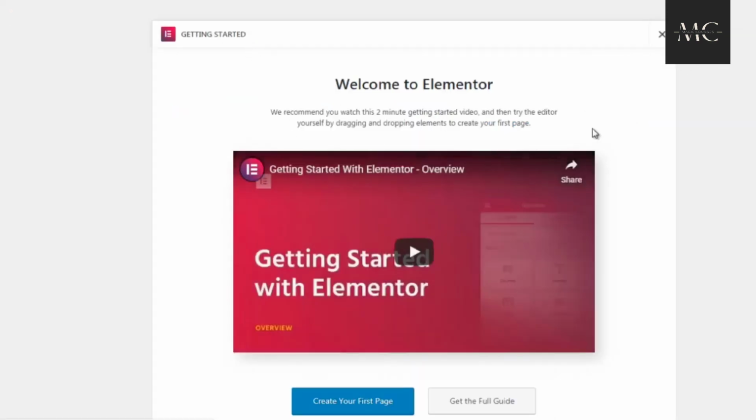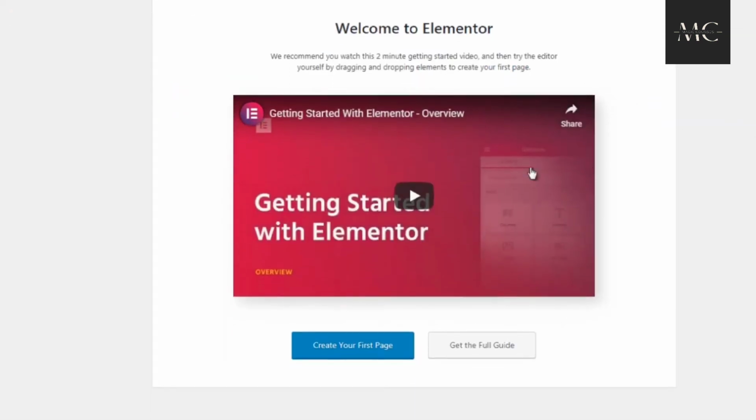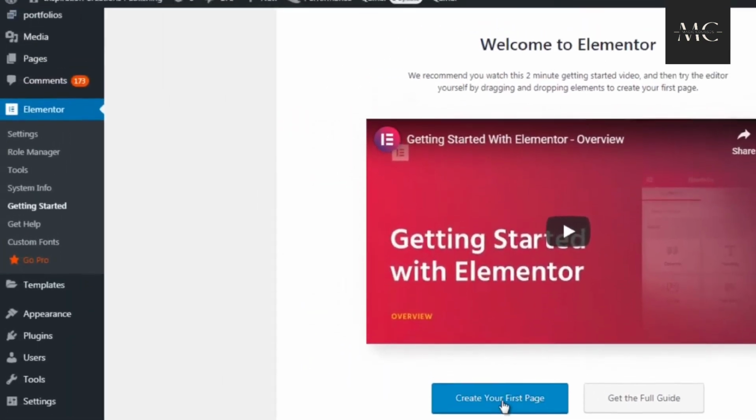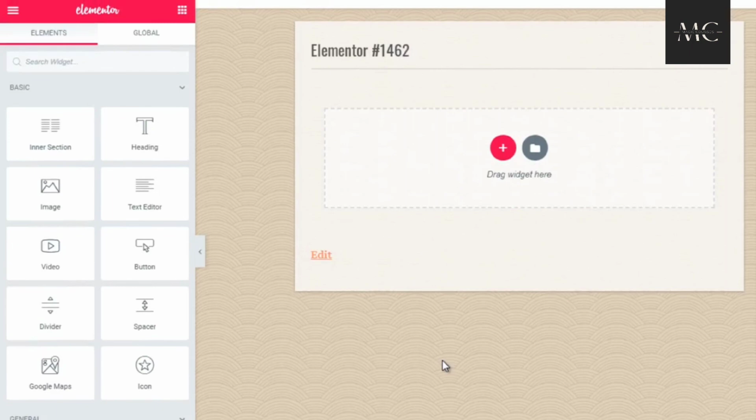Now, as you can see here, it says, welcome to Elementor. You can watch that. We're going to create our first page. So we click on this. Now, what you're going to see is your website. So if you have widgets on the right side or the left side or the header at the top, you're going to see that as well.